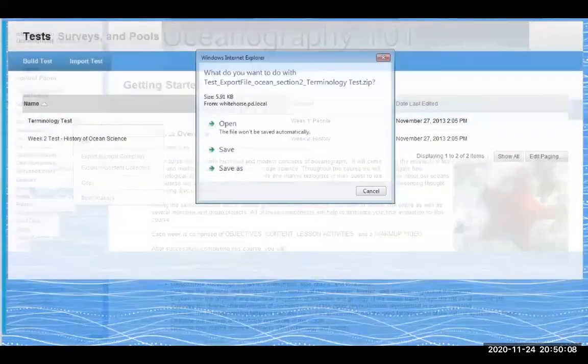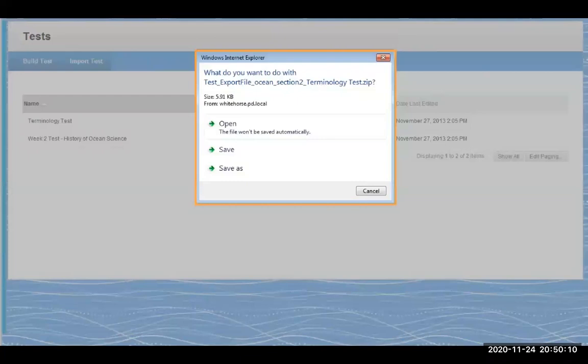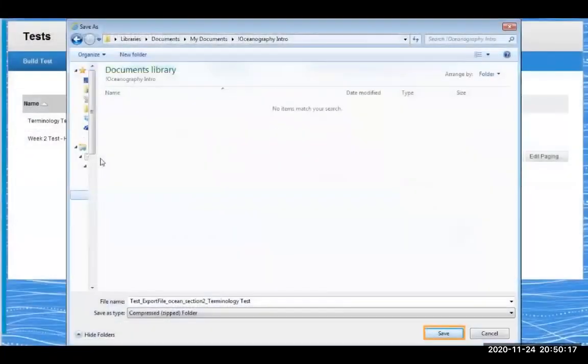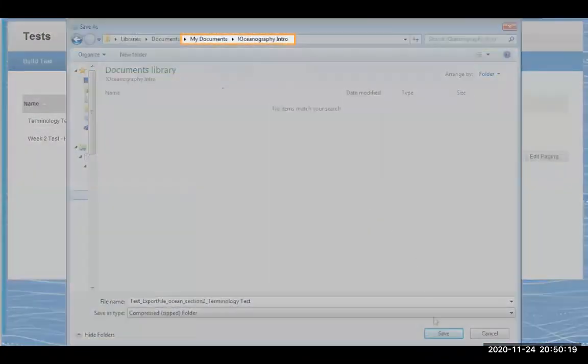Choose to save the file on your computer. Do not open the file. Depending on the browser you are using, your dialog box may look different. Select a destination folder on your computer and save.